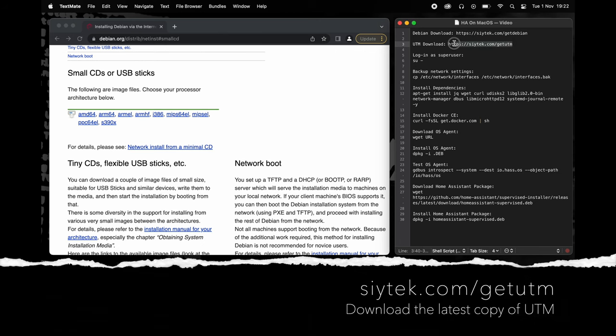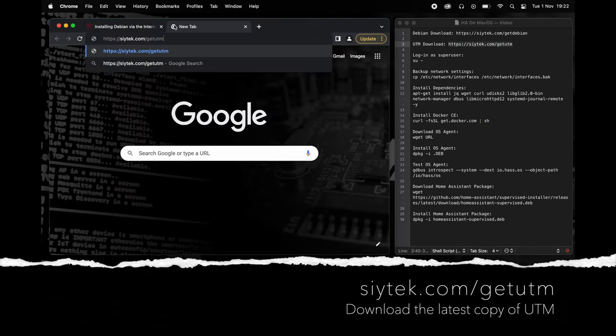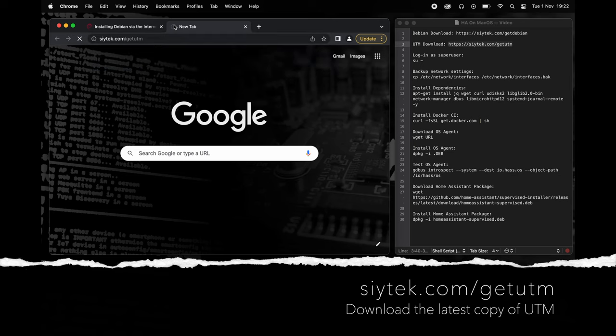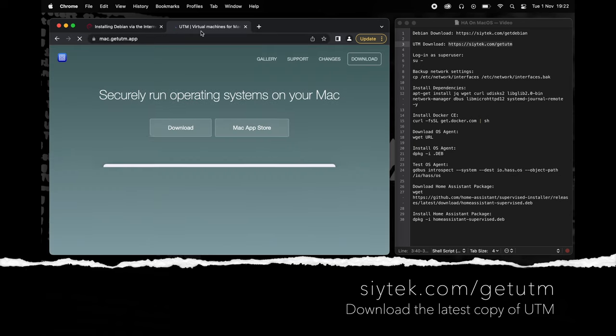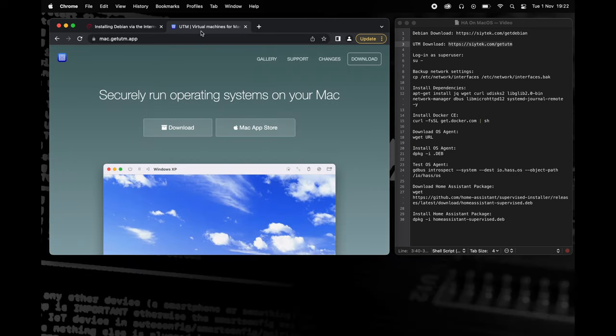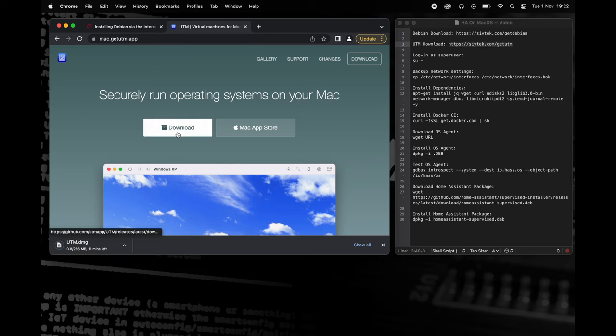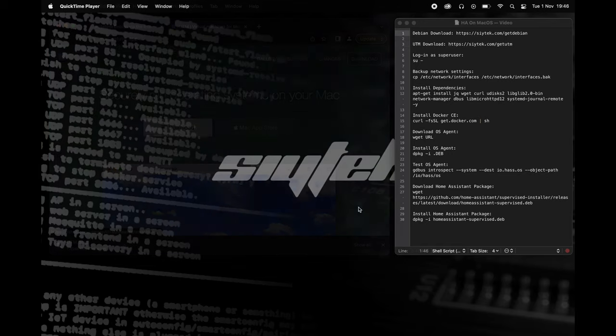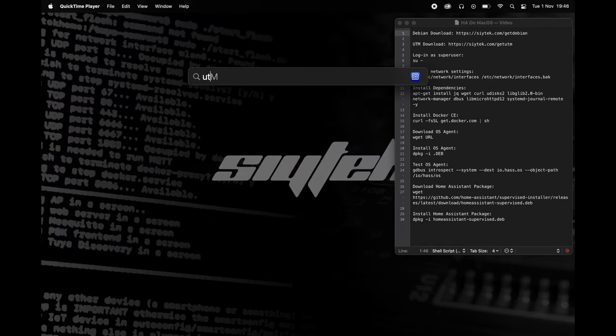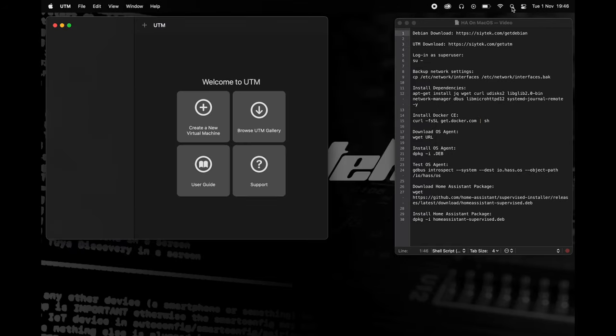Follow the link on screen to visit the UTM download page. Download UTM and unpack it into your Applications folder. When Debian has finished downloading, go ahead and open UTM. We will now begin creating our Home Assistant virtual machine.